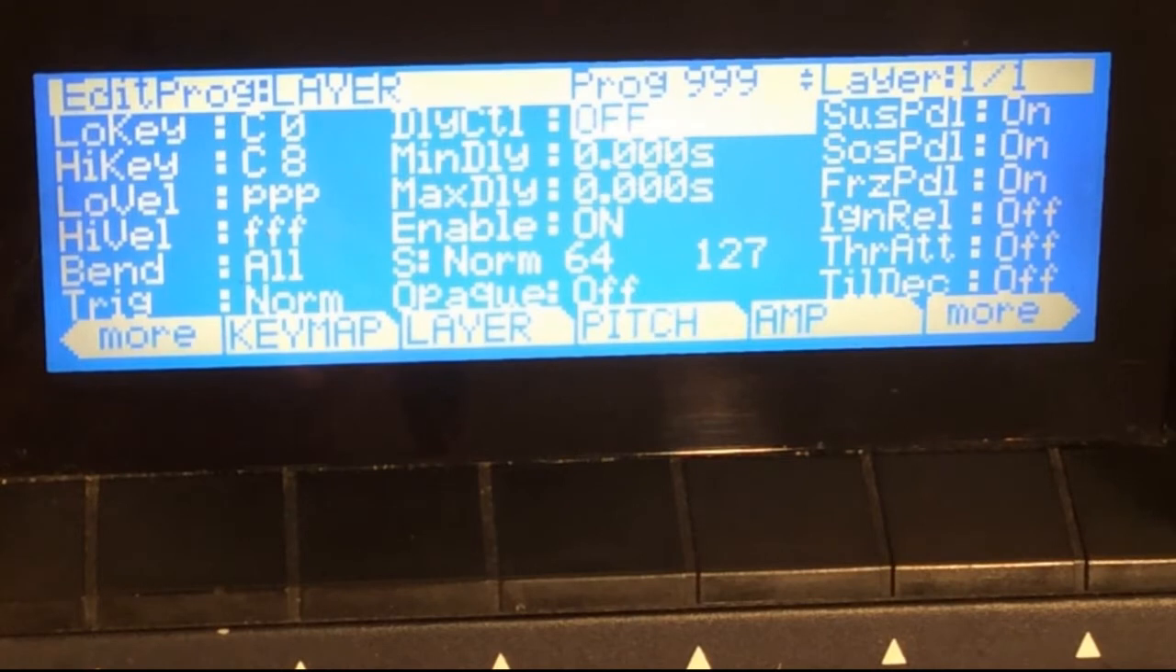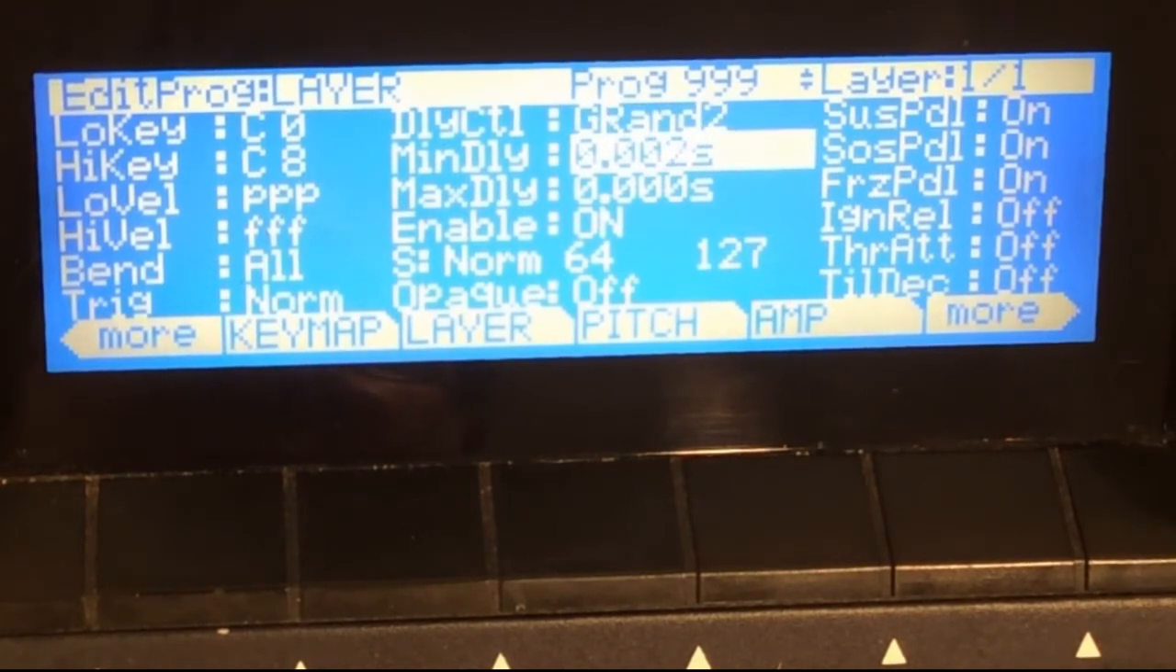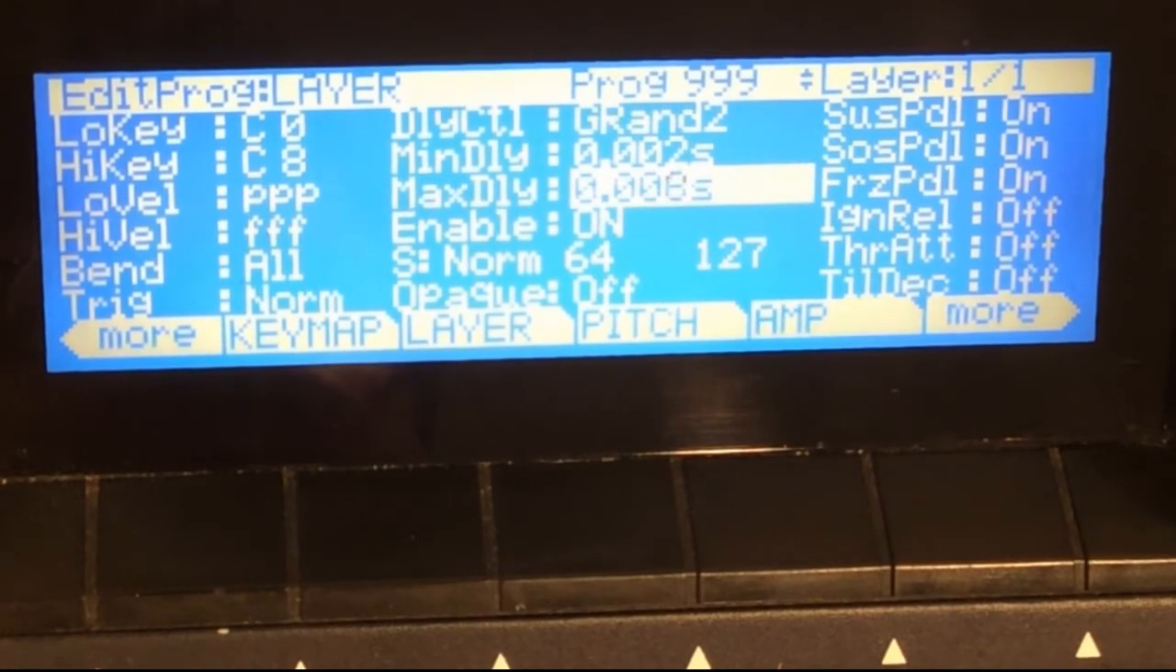Now, here is trick 2. On the layer page, let's find it, Grand V2 for the source. And we're going to set a minimum delay of 2 and a max delay of, let's put it around 0.8. So with this set, when you hit the key, there's going to be a slightly random delay in when this layer starts. Now, all the layers that cascade from this layer are going to have the same delay applied to them.